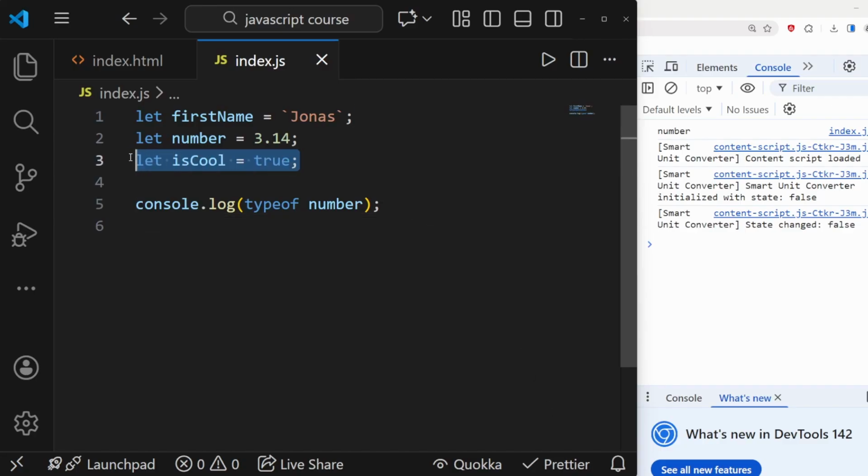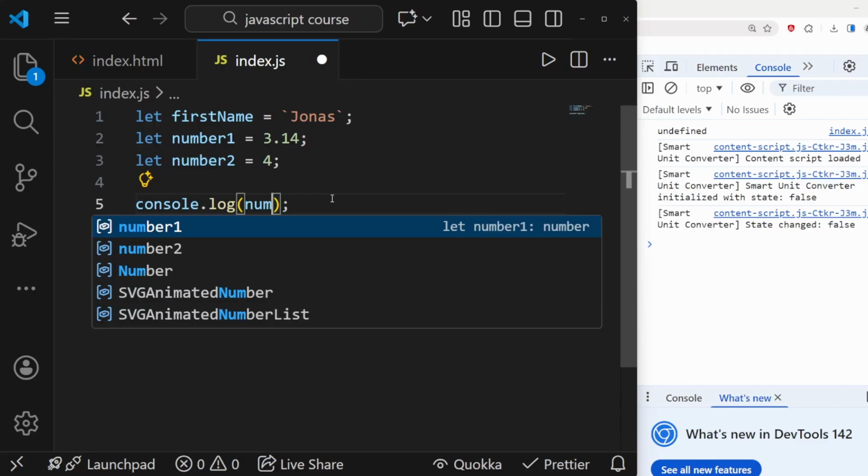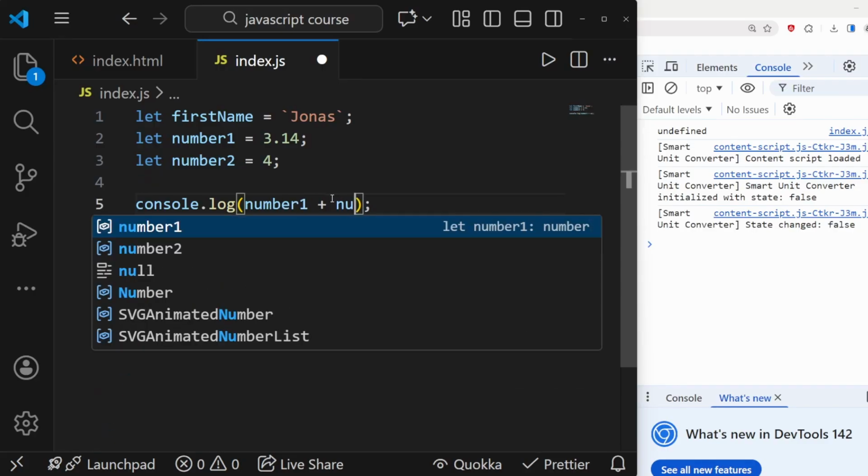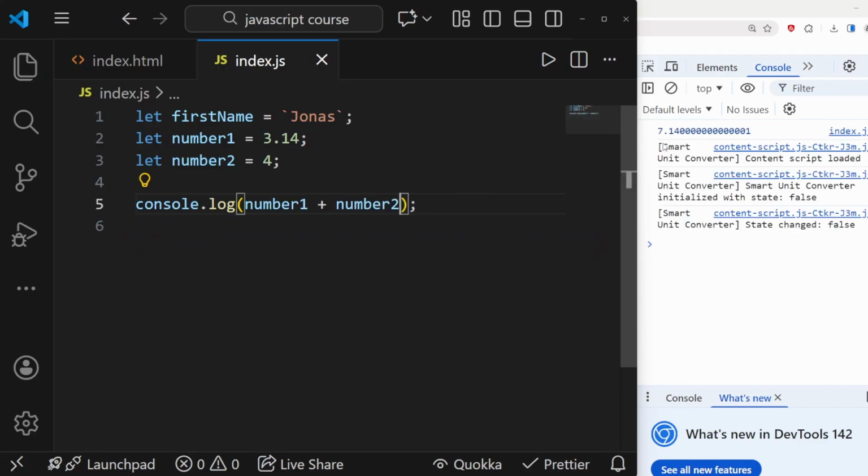If we're now having a number and a second number, so number 1, number 2, for example, and number 2 is going to be equal to 4, we can now say that we want to console.log number 1 plus number 2. And this will output 7.14 because 3.14 plus 4 is 7.14.